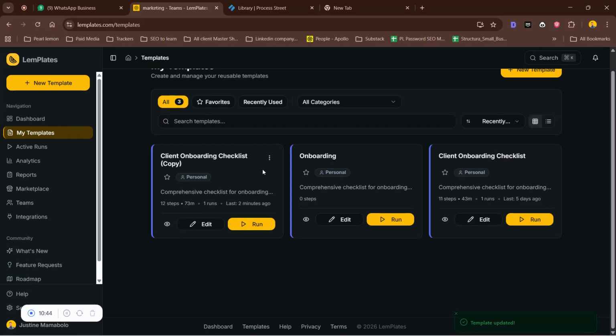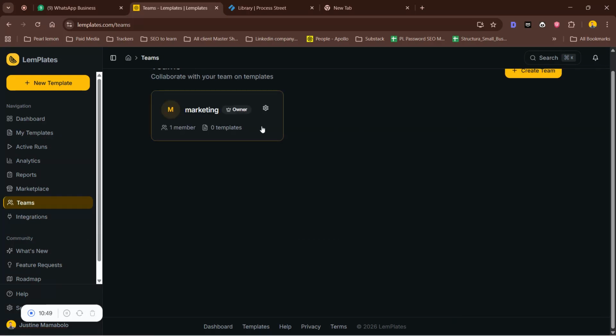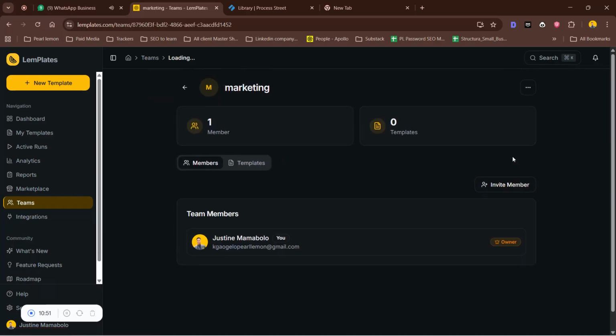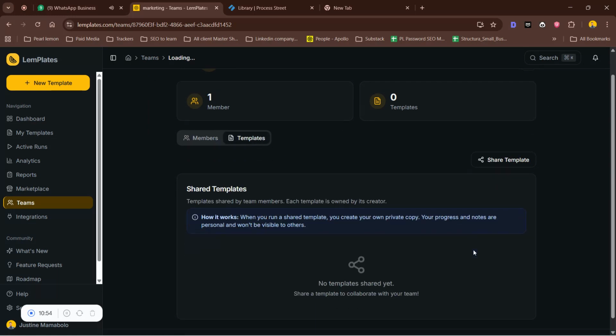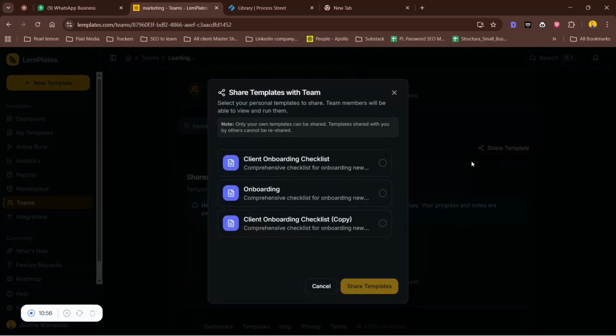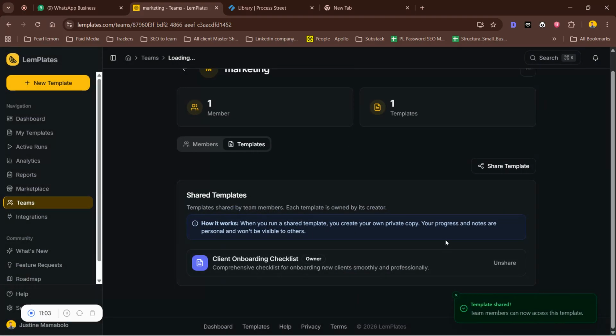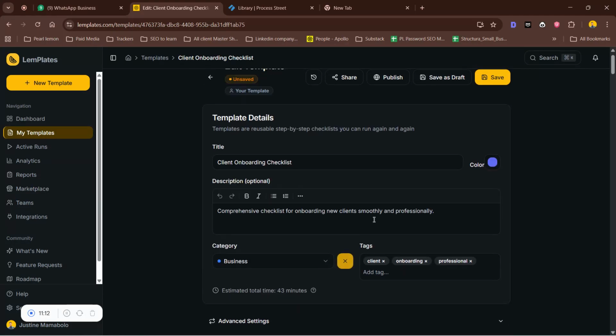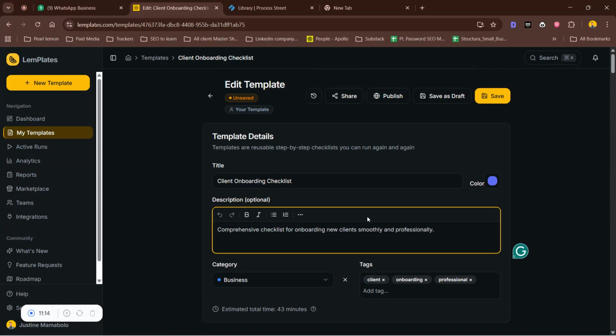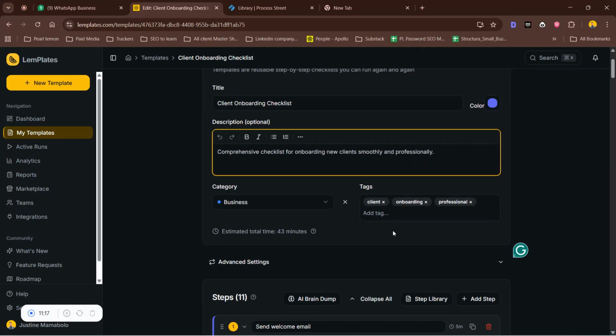Let's see if it's possible. Team members, click, templates, template, share. There we go, client onboarding, share one template. So you can share this template with the team members, and whenever they have their own workspace, they can see the template that you shared with them, and they have the option of editing or adding relevant sections that they need to add on a specific template.